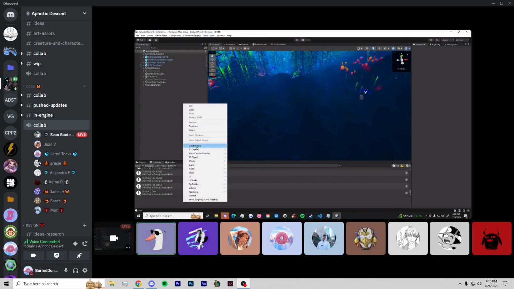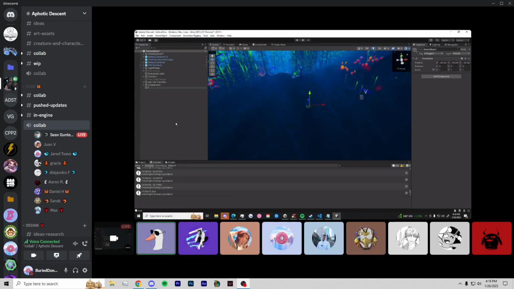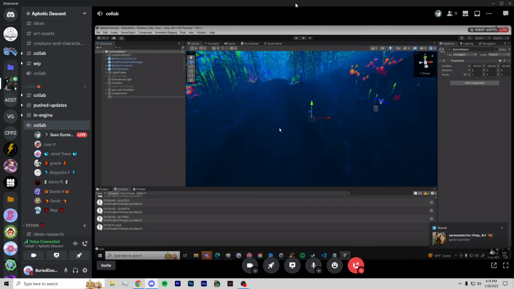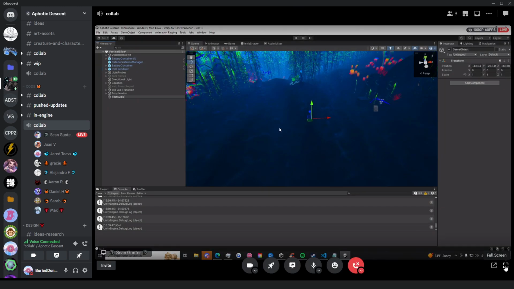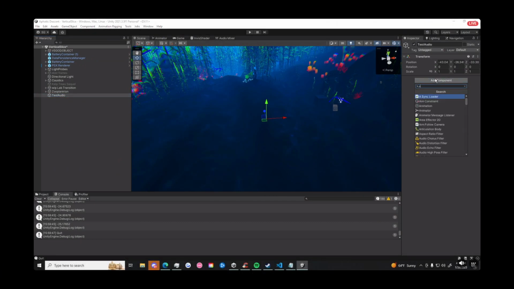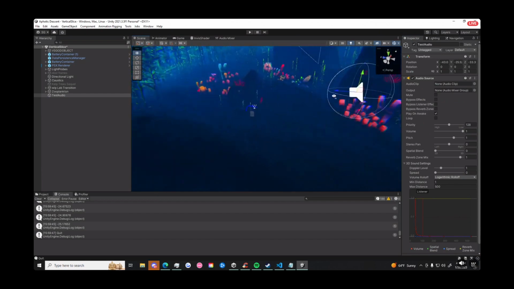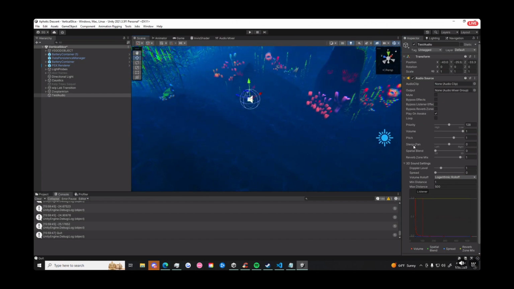I'll just make an empty game object, and I'll put an audio source on it, and we can see what it's like without having it set up to the audio manager. So I'll just call this test audio, and then I'll put an audio source on this, and I'll drag it to kind of this area, and then over here I'll change it to spatial blend. So this is 3D audio instead.